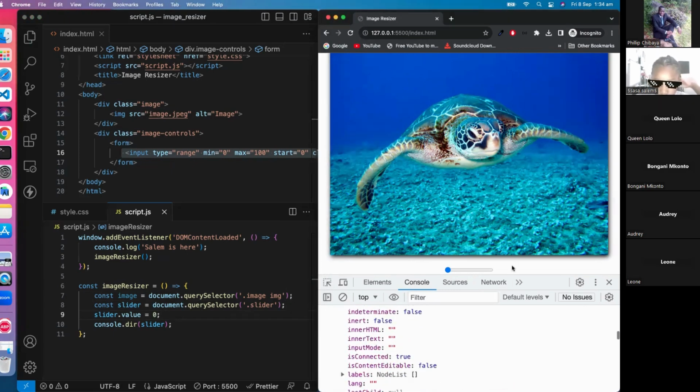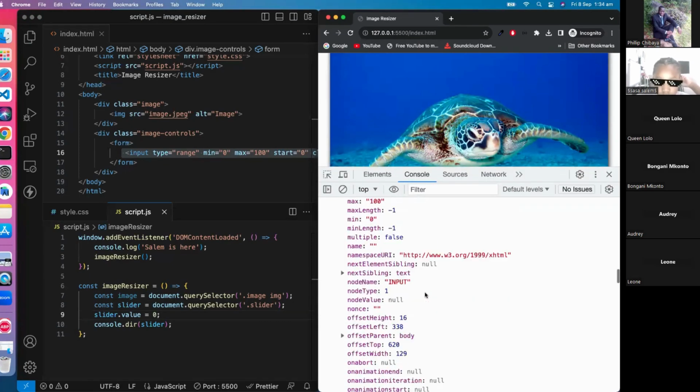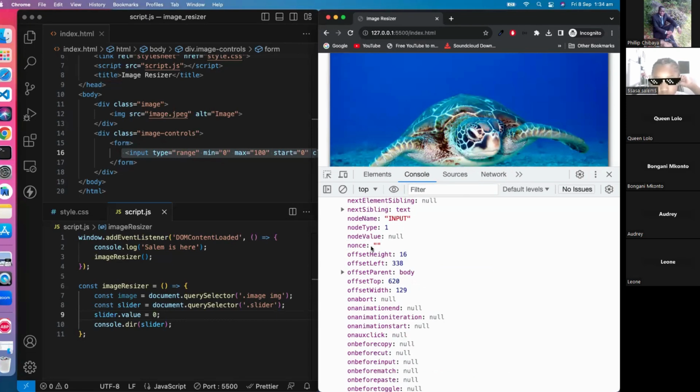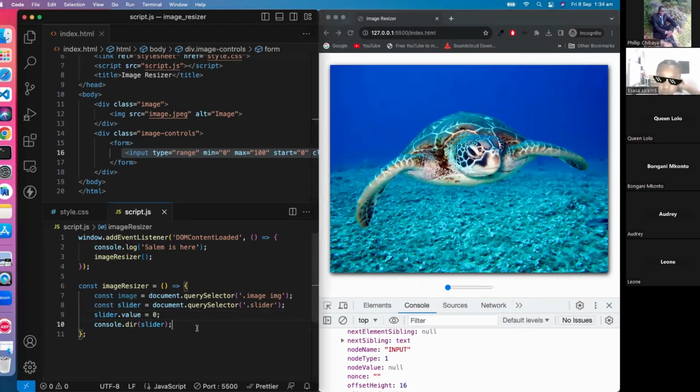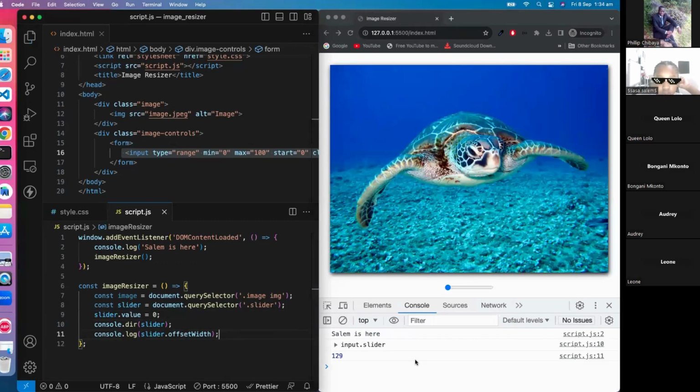Like if you want to look at maximum length or minimum length, you don't really need those. But if you need the width, you see how it's giving you offsetWidth. So imagine you're trying to do some fancy calculations. You can literally go console.log(slider.offsetWidth). Where do we get offsetWidth from? We got it from here. Okay. So yeah, I thought I should share with you those little tidbits.